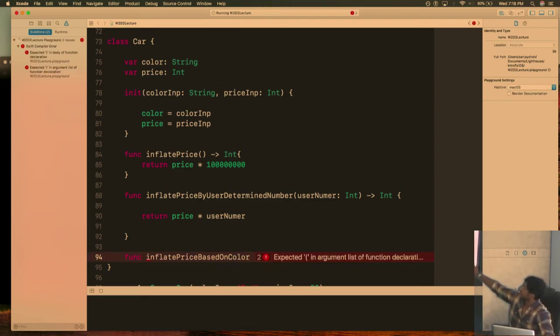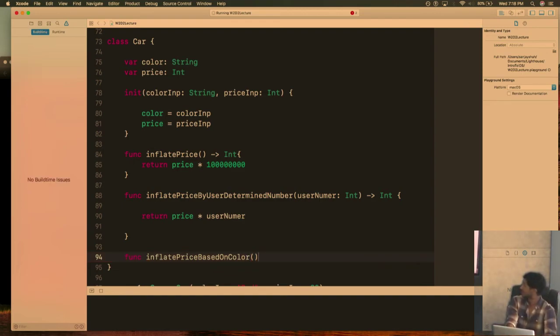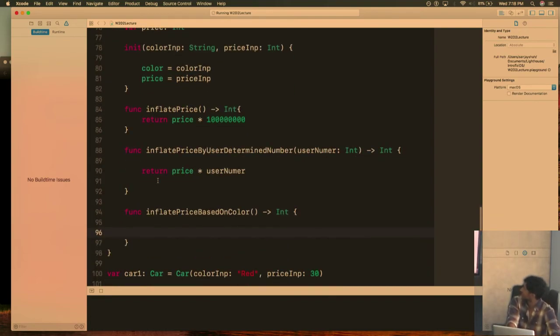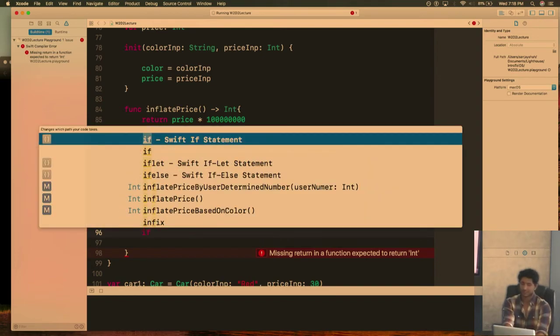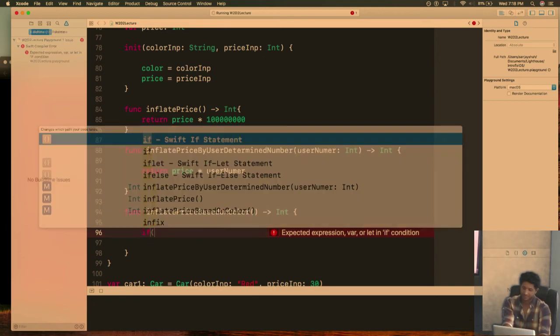And we have the color and the price in this class, so we don't really need the parameters. And we can return the int. Okay, so open the bracket, and now this comes down to that logic we were talking about in the first few lectures, ifs and elses. You guys did a bit of that in your playground assignment.